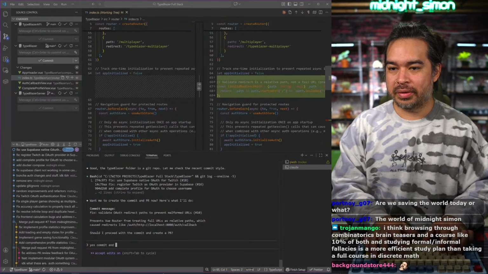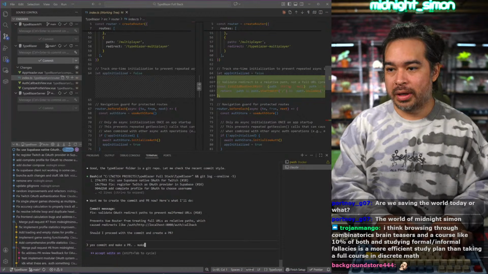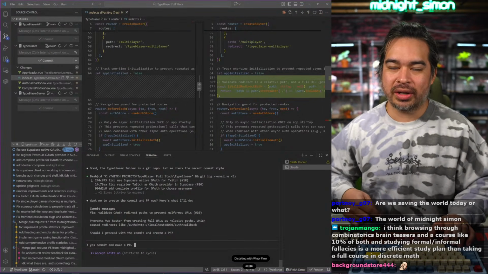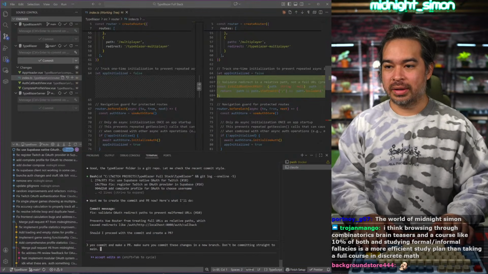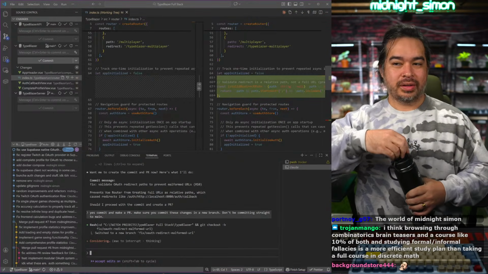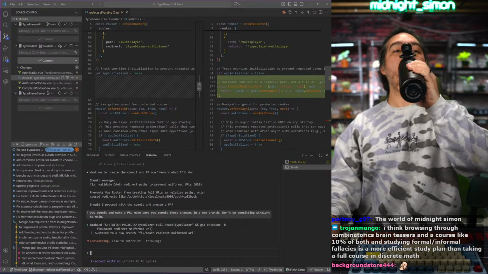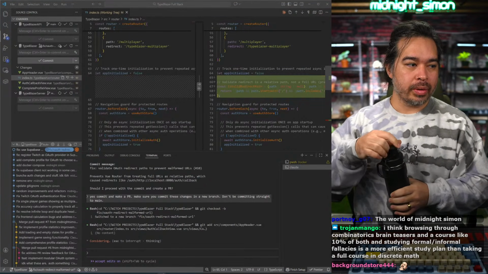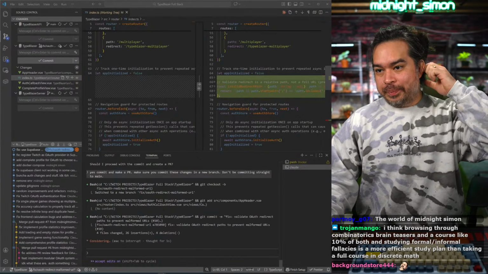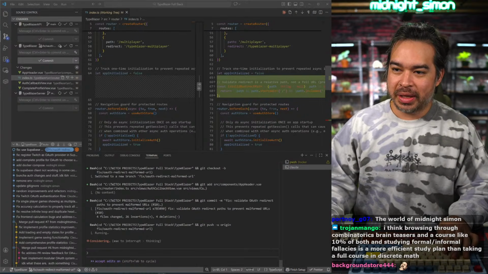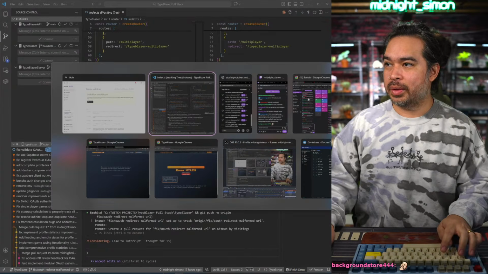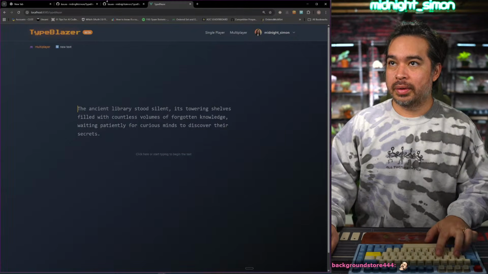Yeah, commit and make a PR. Make sure, dang, I'm typing again. Make sure you commit these changes in a new branch. Don't be committing straight to main. All right. I just want to fix these small bugs, man. Where are we looking at? Issues in GitHub.